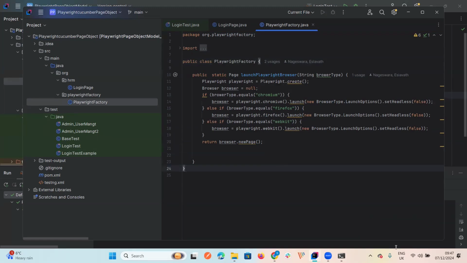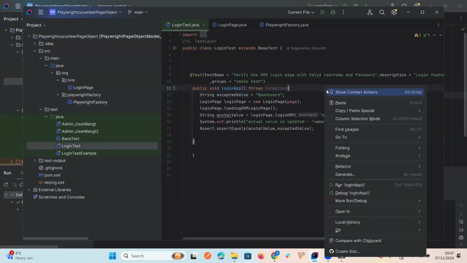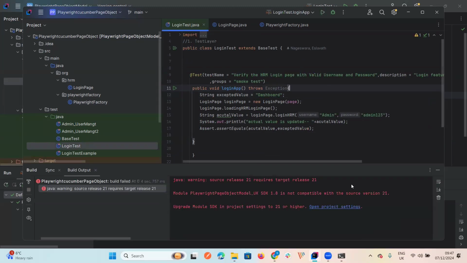Yes, it is done. All those background tasks are completed, and now it is ready. Let me run this test. Right click, run login. See, there are some kind of warnings. Java warning: source release 21 is required for target 21. This is a clone, right?